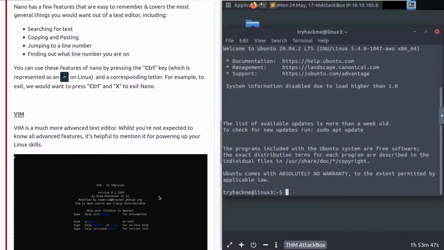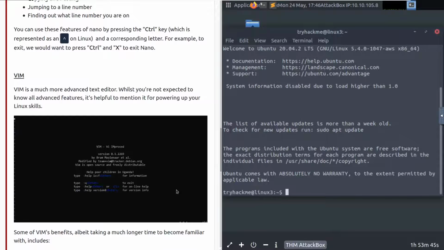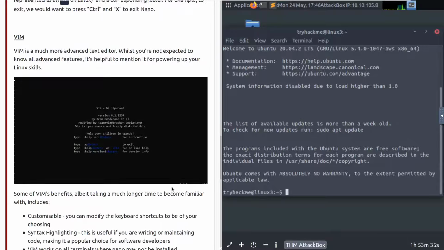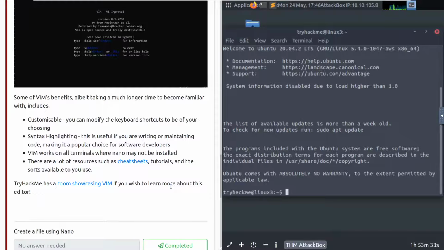Let's talk briefly about Vim. Vim is a much more advanced text editor. Whilst you're not expected to know all advanced features, it's helpful to mention it for powering up your Linux skills. And here you can see this is the basic Vim text editor. Some of Vim's benefits, albeit taking a much longer time to become familiar with, include customizability. You can heavily modify the keyboard shortcuts to be of your choosing. I believe you might be able to do this in Nano as well. However, with Vim it's just a lot easier, and generally speaking, if you need advanced features, you're probably going to move on to using Vim anyways.